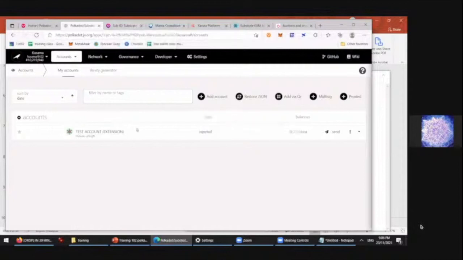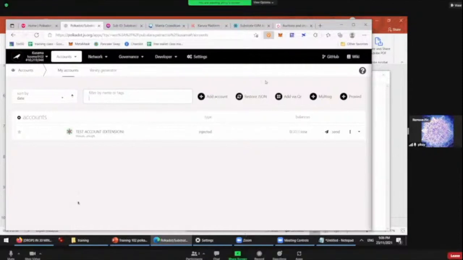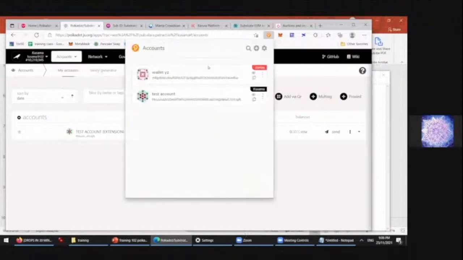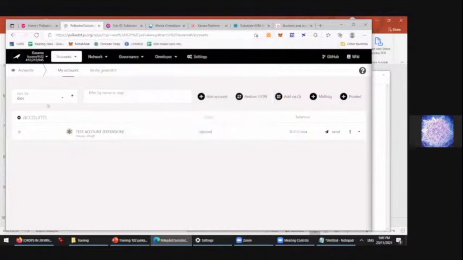Okay, yeah. So you see, because now I switch back to Kusama. This wallet I didn't switch back to Kusama. I cannot see it here.